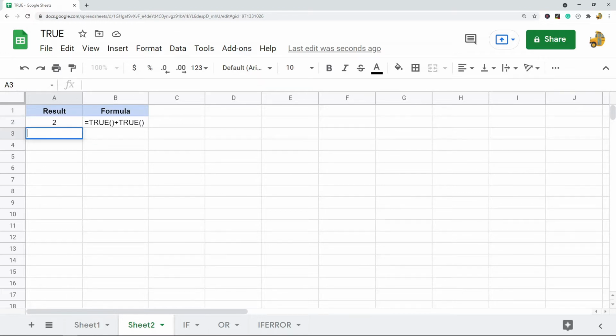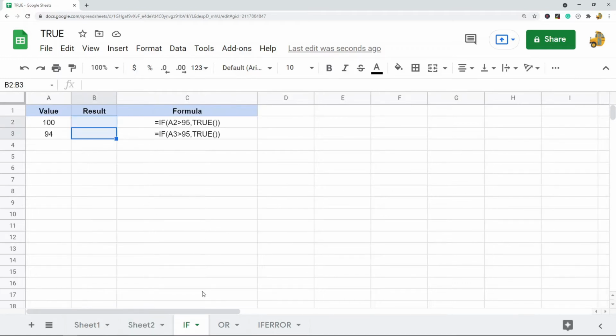You might not know at first why you would want to even use this function. What are its uses? Well, the function isn't used by itself very often. It's most often used in conjunction with other logical functions, such as IF, OR, AND, IFERROR, ISNA, or other logical functions. So I'll just show you how to use that with IF, for example.